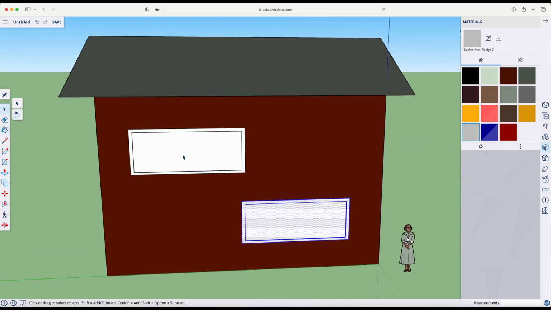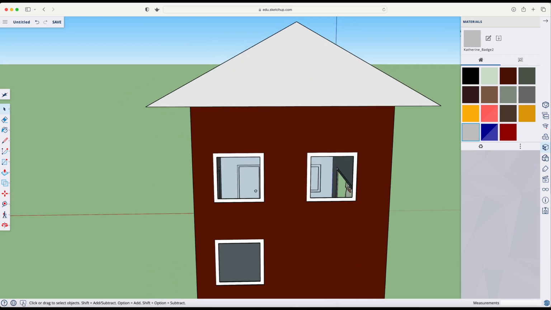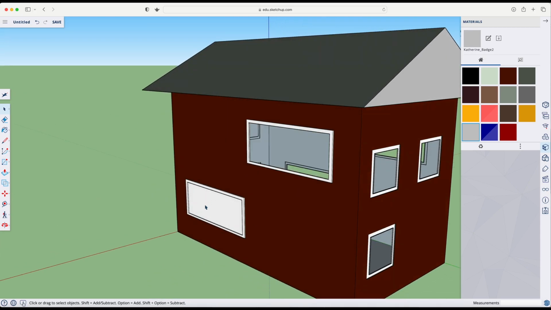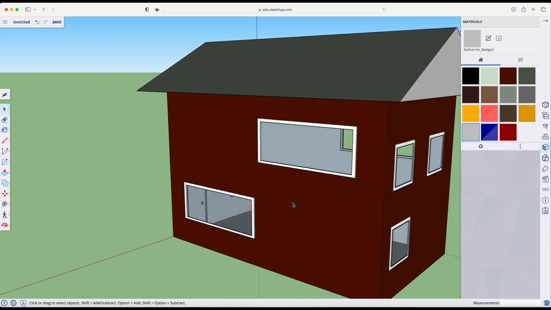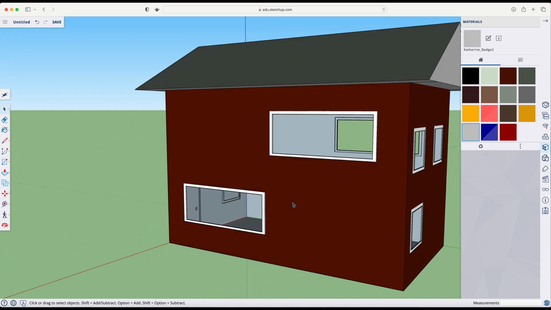Also, to make the 3D model a little bit more interesting, I'm going to delete the center of the windows so that they do appear transparent. You can see into the building. And why don't we give the inside of the building some color as well.